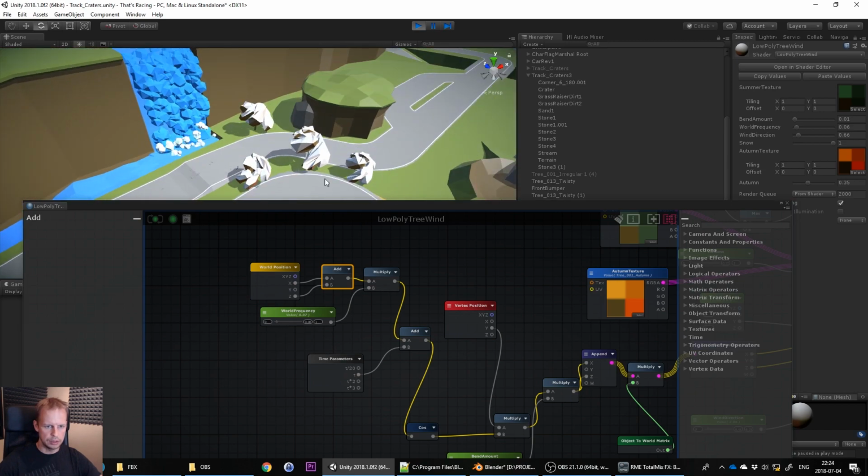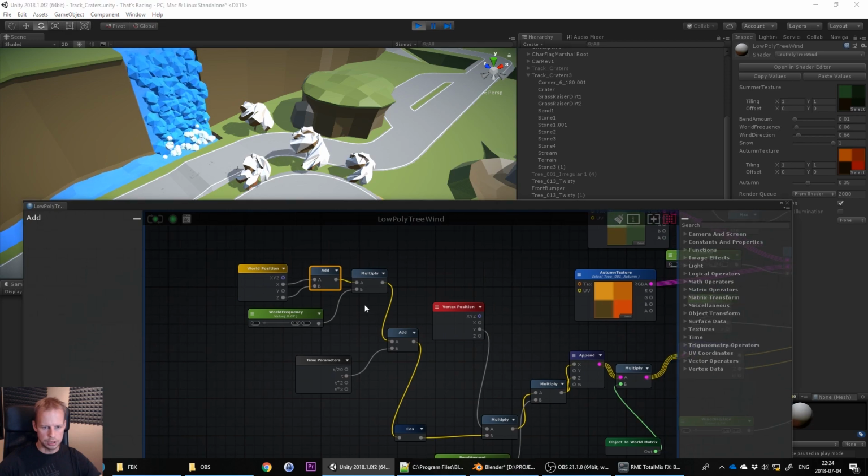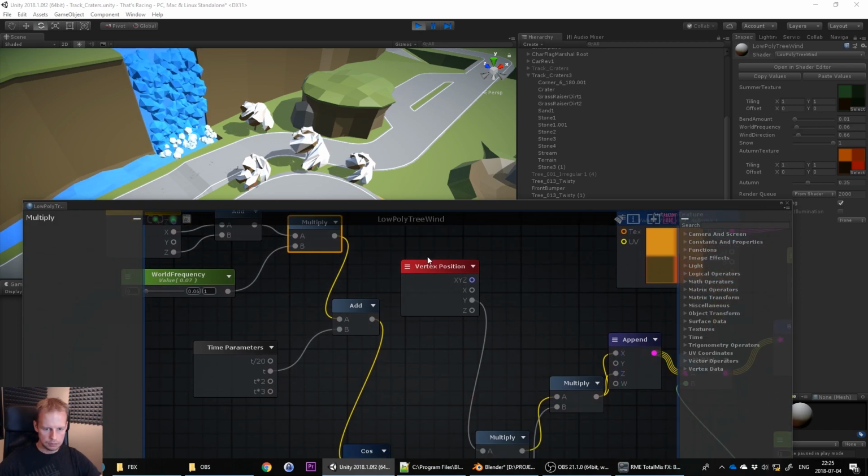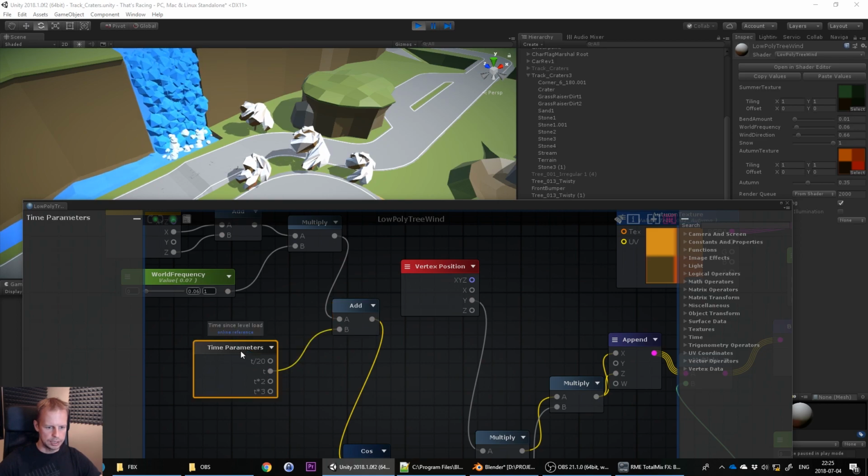And the only reason why I do that is because I want the trees to move a little bit independently or differently from one another. So I just use the world position as a reference for that. And then I multiply that one with the world frequency value here. And then I add a time value to that one, so a time parameter.